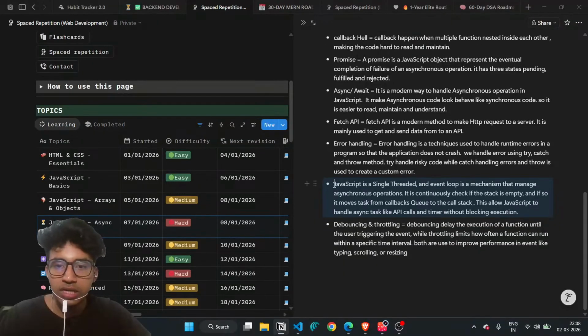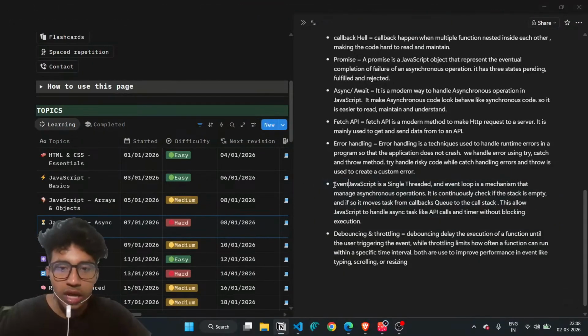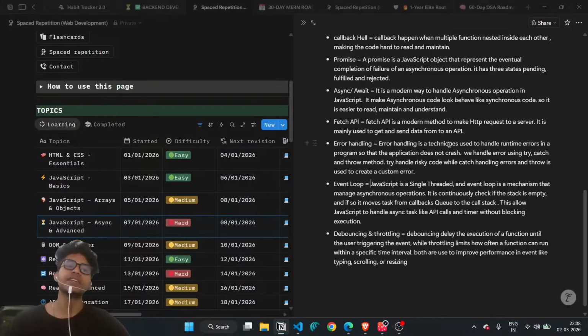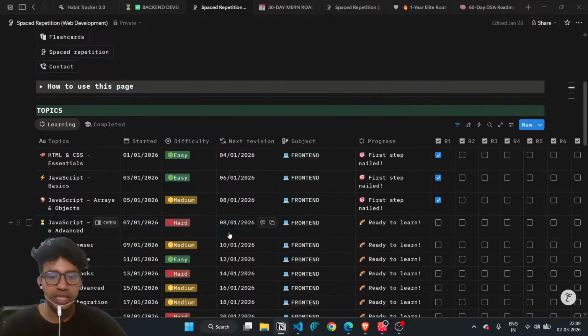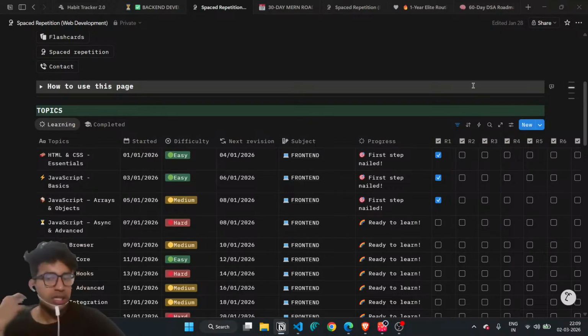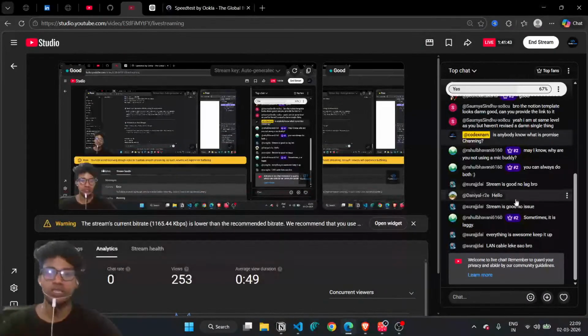I know that you can't understand this in one go. I'm also struggling to learn this, but you just need repetition. Once I have completed that, here you can see that it will tell you the next revision is on 8 January, and this will also be gone. So I will revise this again after 2 days. Today is the 2nd, and on the 4th we have to revise this concept again.